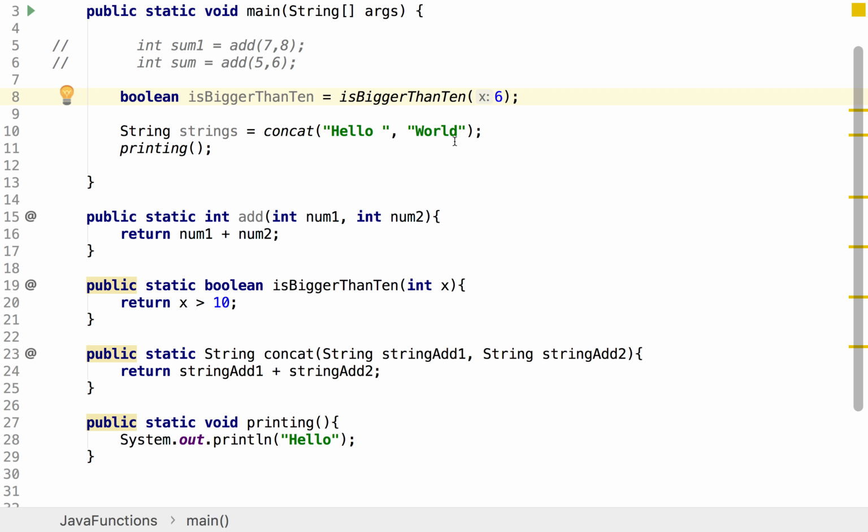And so that's an overview of methods and functions. As you can see, they're quite useful to separate our code out, and they make it much easier when we want to debug our code in the future.